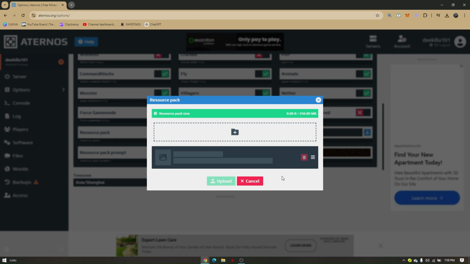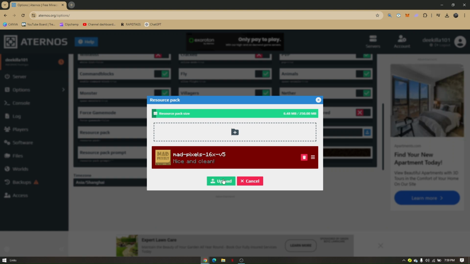Now once you're done uploading it, all you have to do is just tap on this upload button right here and then go back to your server and make sure, uncheck if that resource pack you just added is successfully added to your server. So that's how easy you add resource packs to an Aternos server.